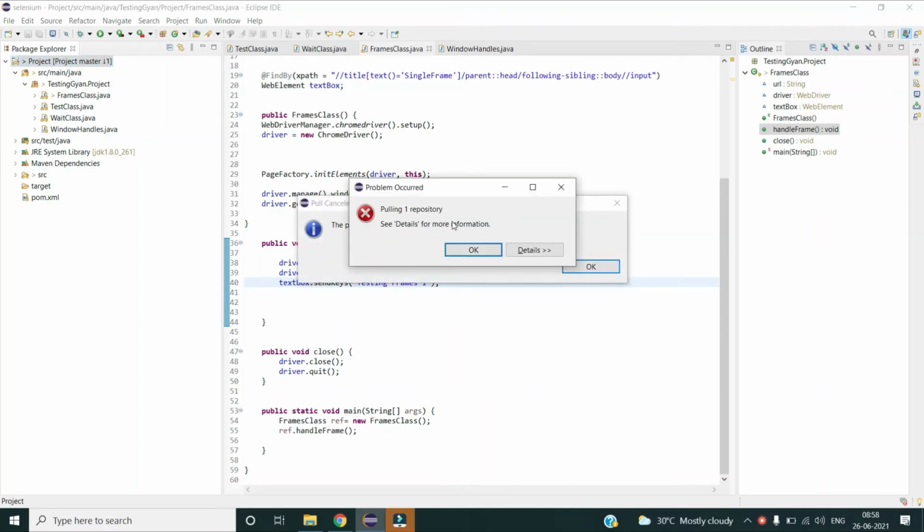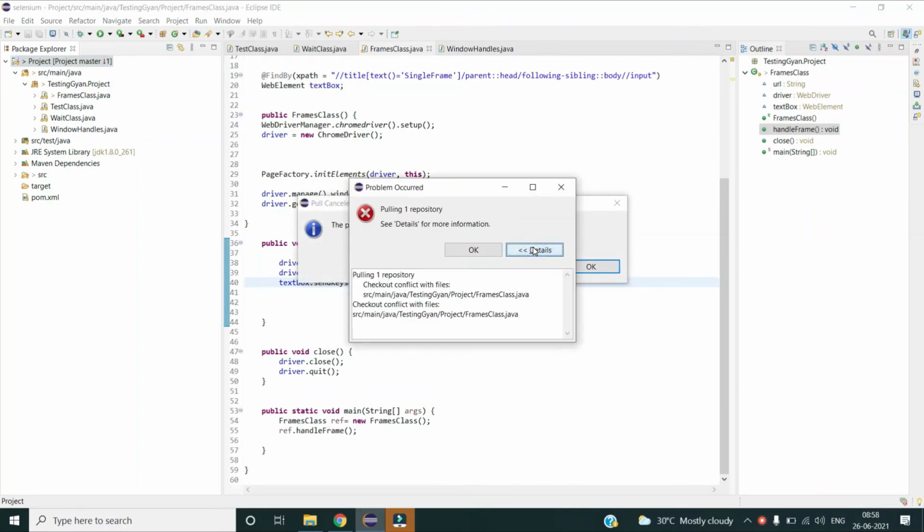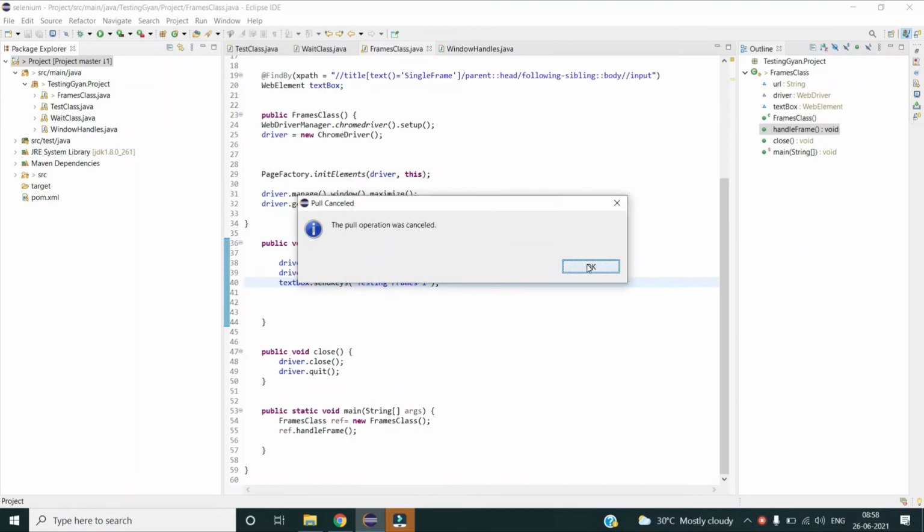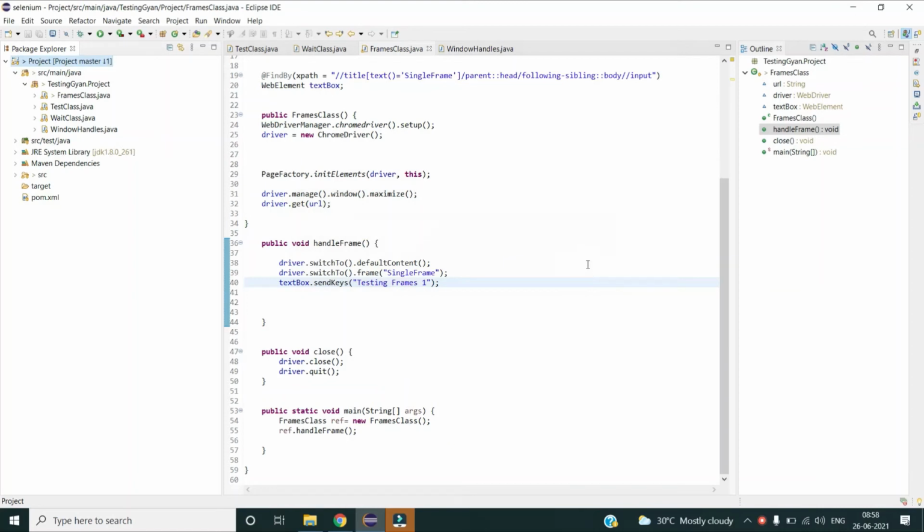Okay, so you can see it is giving me an error, and if I see the error details, you can see checkout conflict with the files, frame class and frame class. Okay, so this way we got a conflict. Now how to resolve this conflict in Eclipse? We will follow the same approach which we did in the git bash.